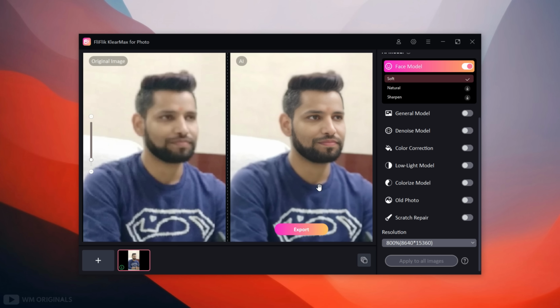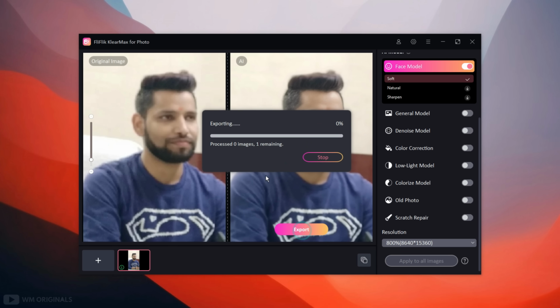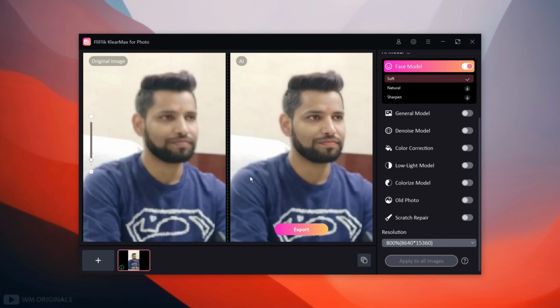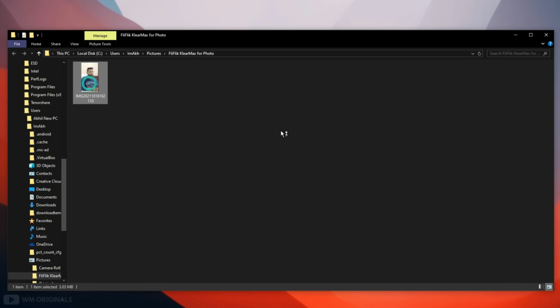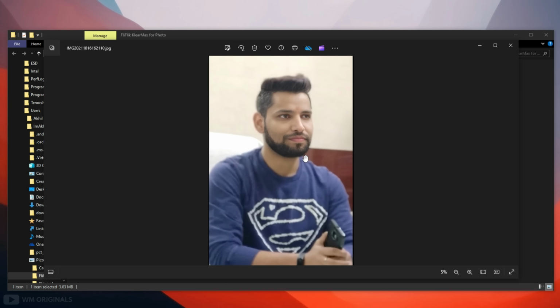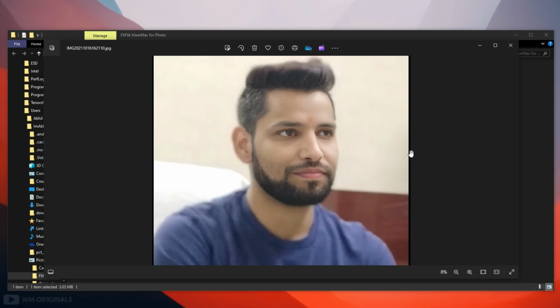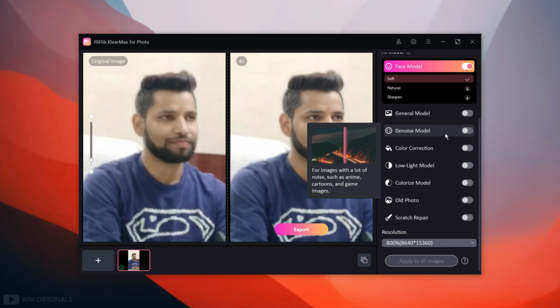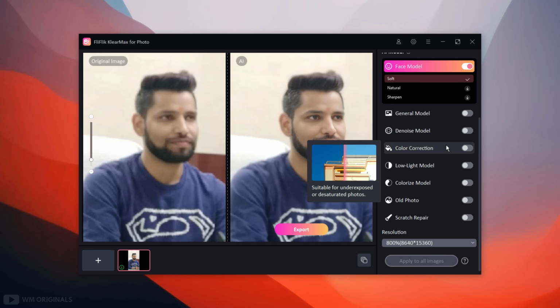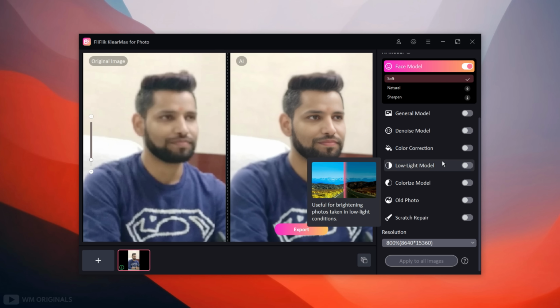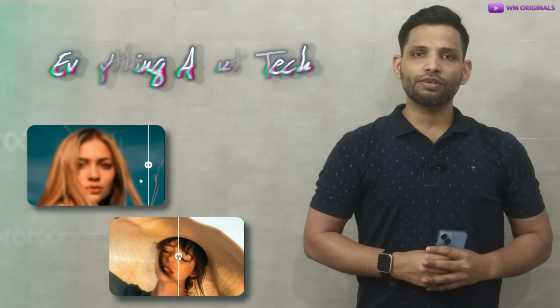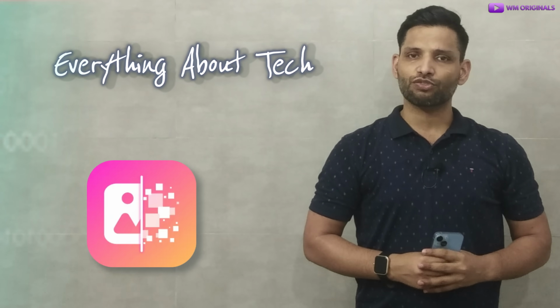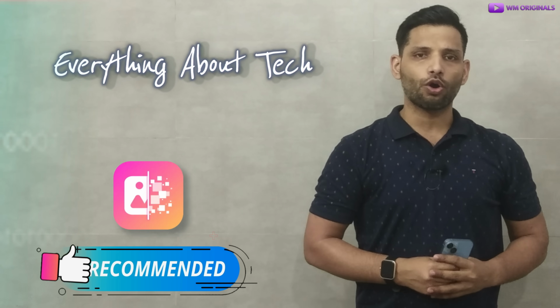Now to save enhanced photo, simply click export. It starts exporting, and within seconds export completes, and here we have the image. Let's open it, and now see, the image quality is so improved and the face blur is removed. Amazing work by FliFlik KlearMax for photo. Same way we can use it to denoise images, color correction, low light enhancement, colorize photos, old photo enhancement, and scratch repair. Wow, I simply love what we can do with FliFlik KlearMax for photo, and I will highly recommend you all to try it out.